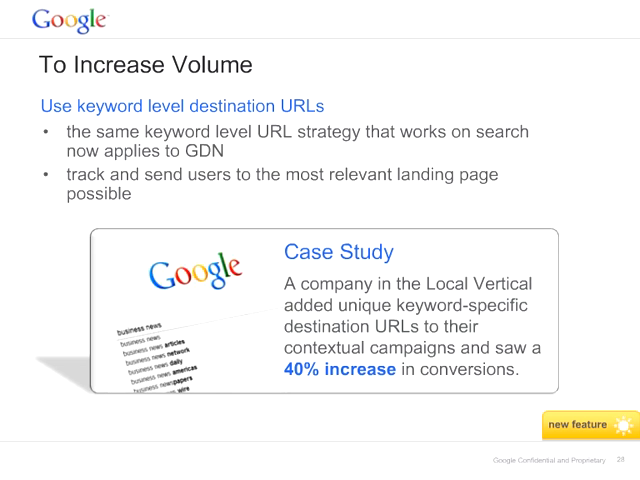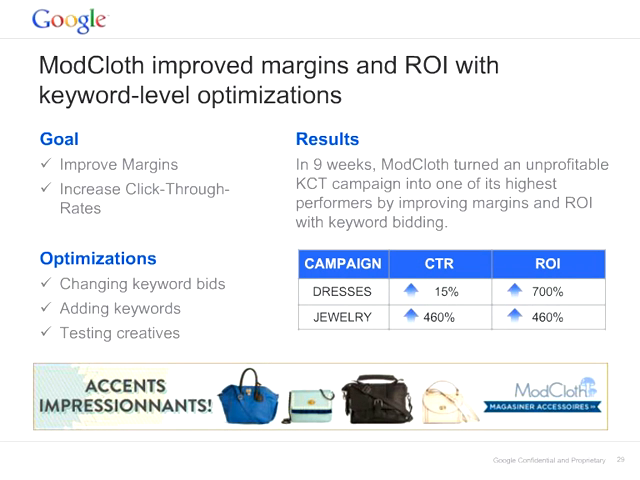Here we want to highlight one of our customers who used these optimization levers to really improve the overall performance of their display campaign. ModCloth sells vintage women's clothing online and had been using contextual advertising for a few years. Once they learned about keyword-level bidding, they immediately started changing bids, adding new keywords, and testing the performance of different creatives on different websites. In 9 weeks, they turned their contextual campaign into one of the highest performers and increased click-through rates across the board.